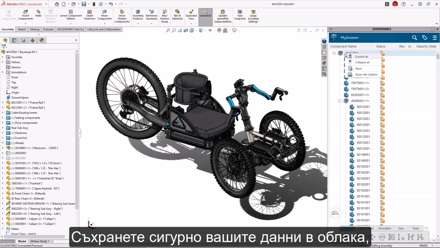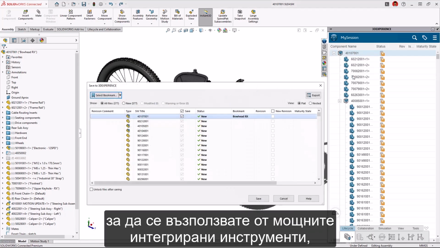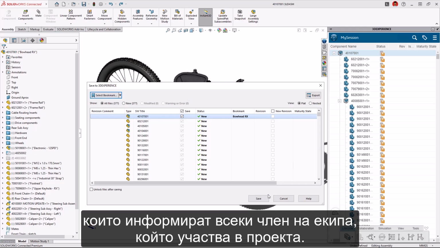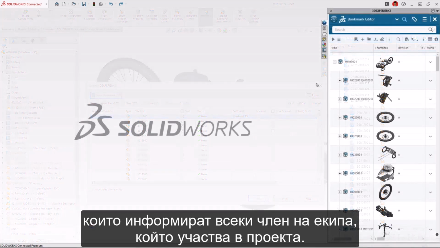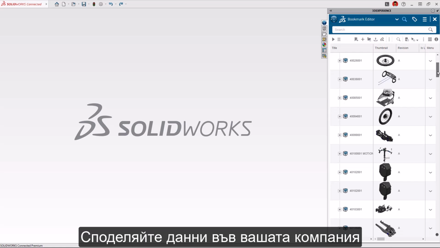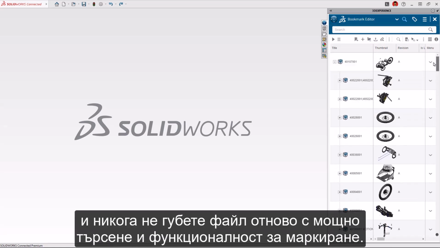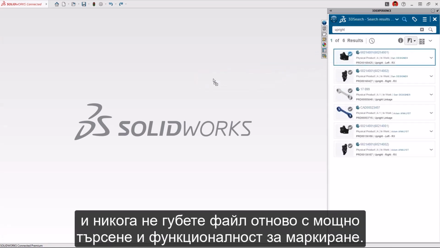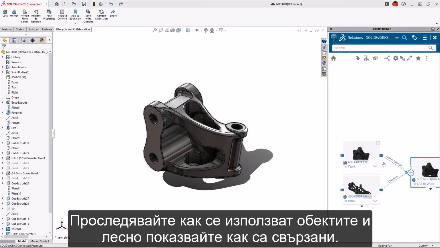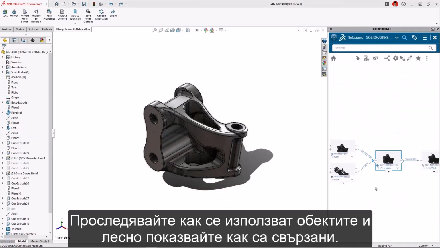Securely save your data to the cloud to leverage powerful integrated tools that keep every member of the team informed and contributing at every step. Share design data within your organization and never lose a file again with powerful search and tagging functionality. Track how items are used and easily visualize how they relate to one another.